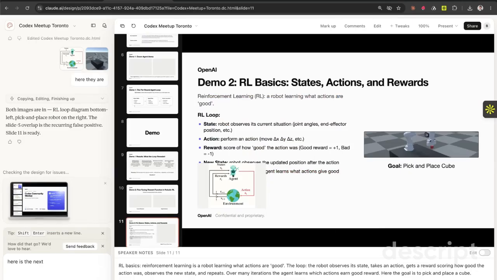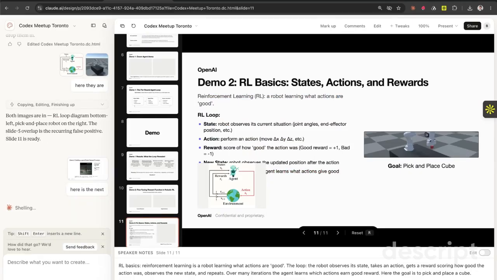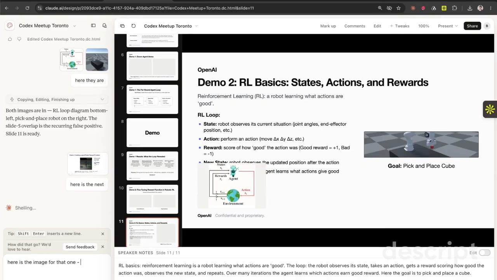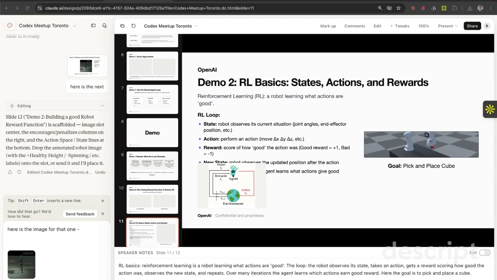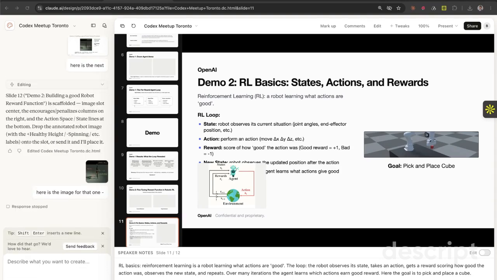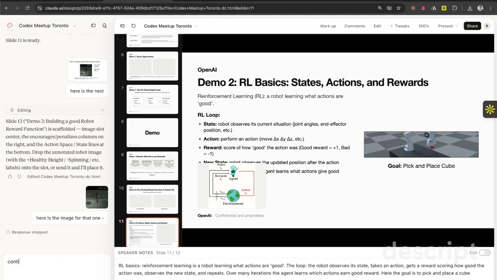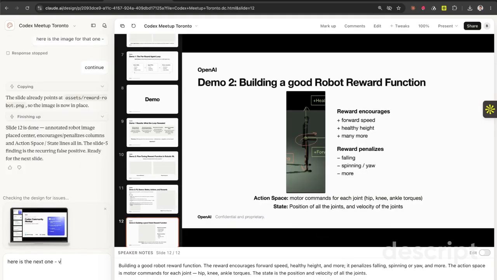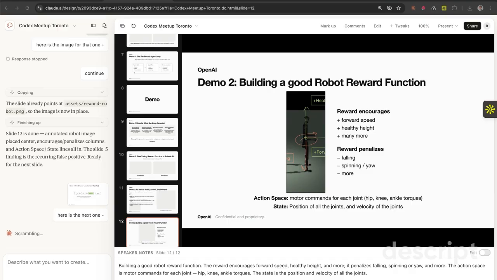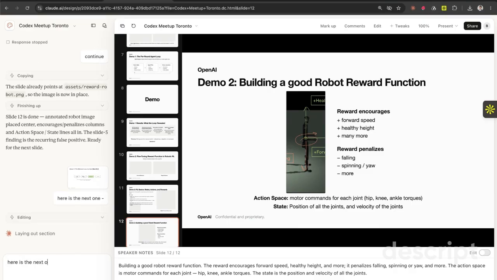Back in Claude, slide 11 comes together beautifully, with the loop diagram and the robot image both wired in and captioned. Now Claude scaffolds slide 12 for the reward function, setting up a center image slot, then asks us for the annotated robot image. Here, slide 12 is complete, with the annotated robot image in place and the encourages versus penalizes columns clearly laid out.